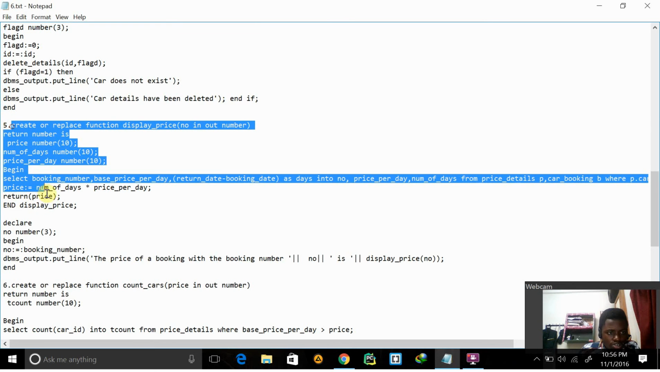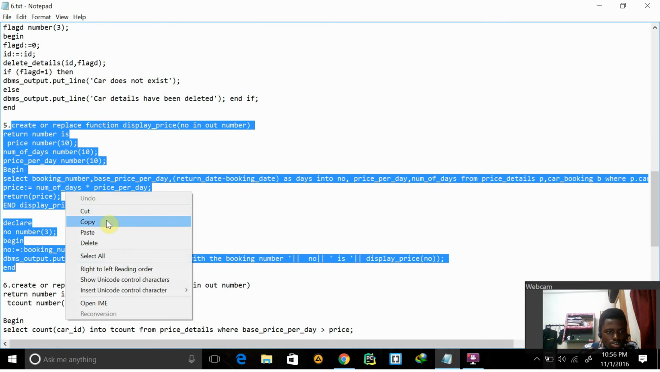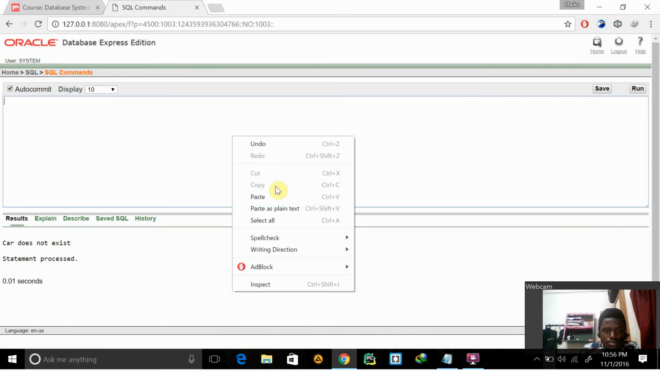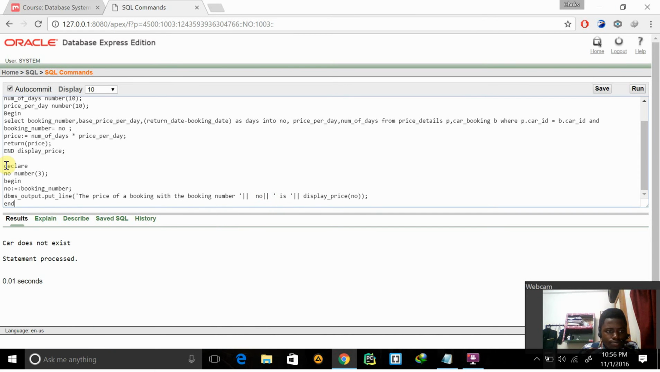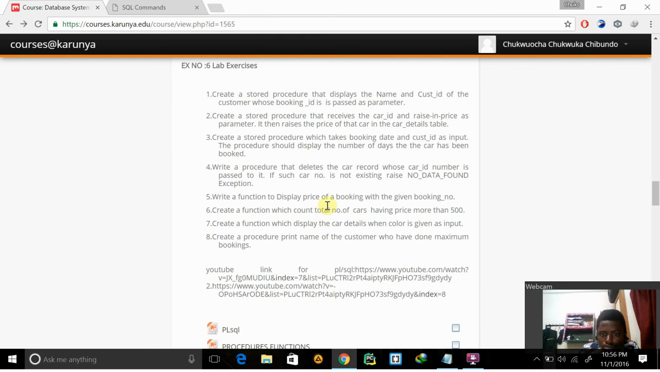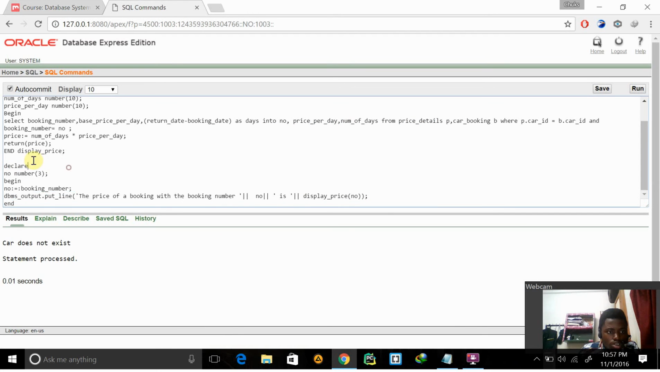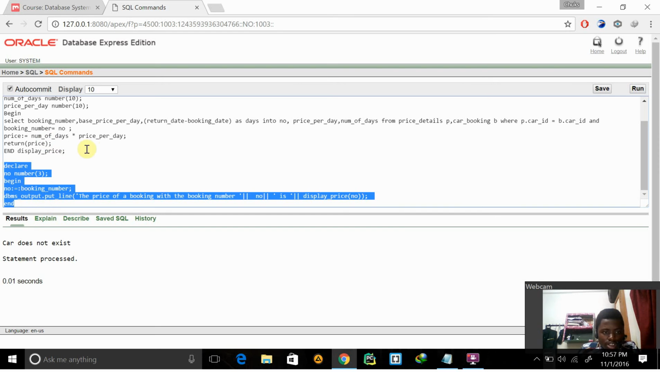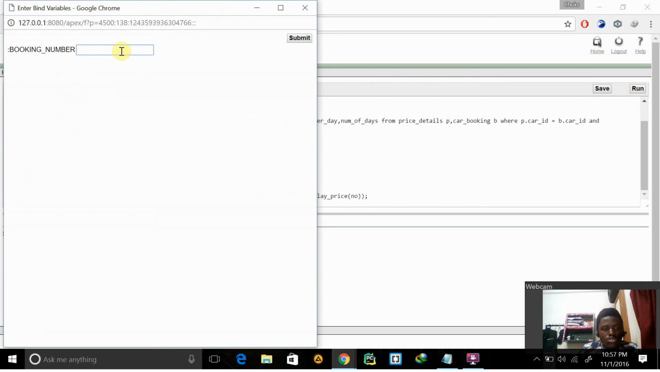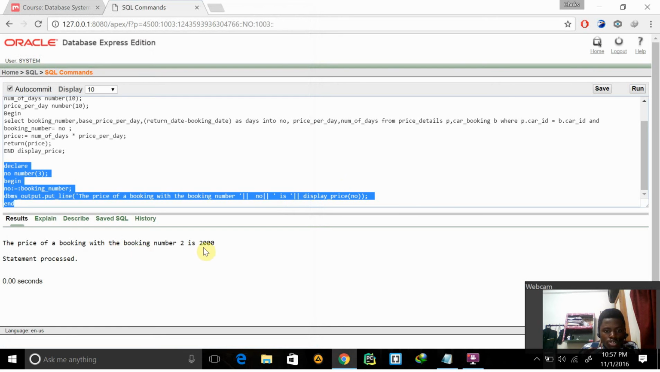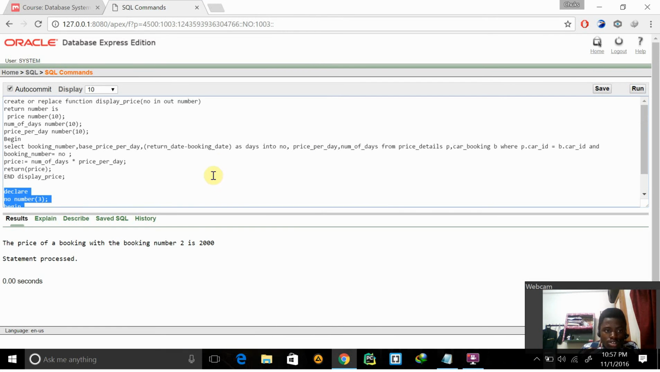So I'm going to try to do this. What was the question? You display the price of a booking with a given booking number. What this does is basically calculate the number of days times the price per day. If I run this, let's say 2. The price of a booking with booking number 2 is 2000. It calculates it and displays it.